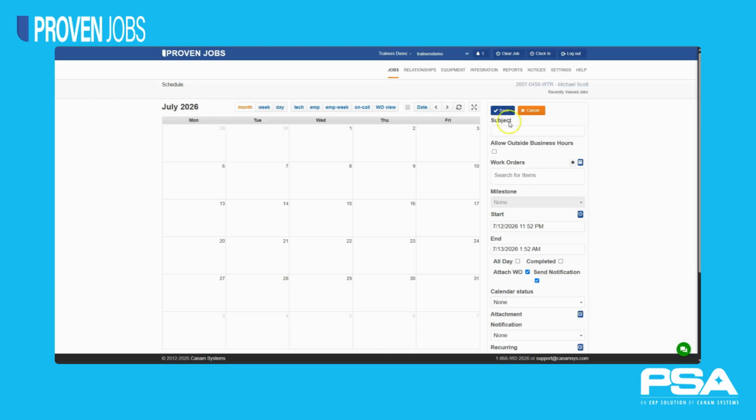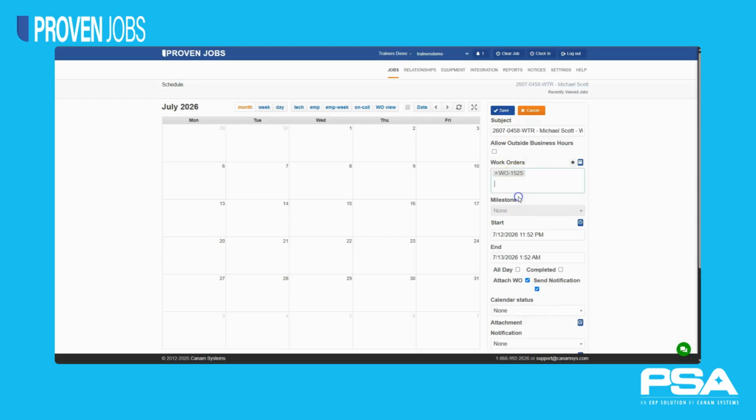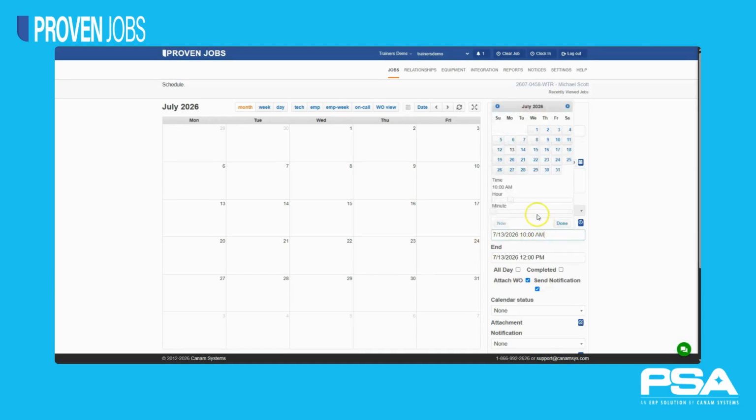All job-related events must have a work order selected. Otherwise, the system will not identify the appointment as job-related. Enter the event's start and end time by selecting the desired date from the calendar picker. Use the slider bars to select the event's hour and minute.